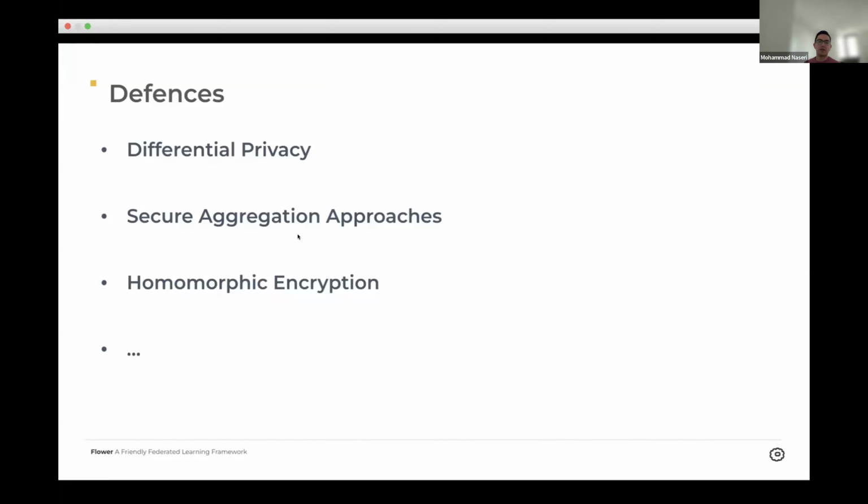So there are different kinds of defenses: differential privacy, secure aggregation approaches, homomorphic encryption, and etc. But today we will cover differential privacy and secure aggregation and how you can utilize those techniques in federated learning and in Flower framework. So let's see what differential privacy is.